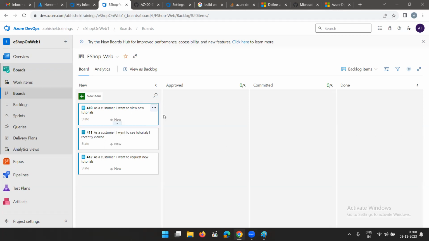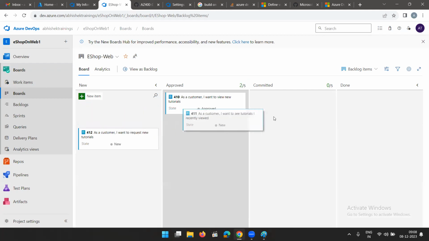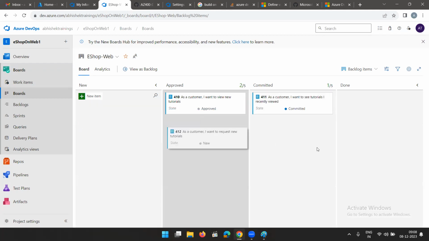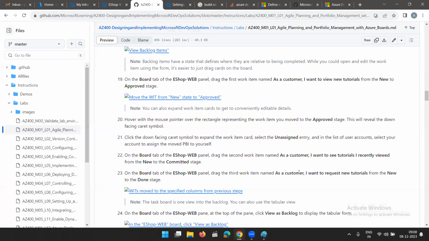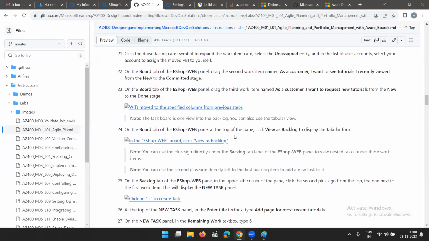Or else what you can do, directly move like this. Okay, directly move like this, or you can directly move like this. Like this you can move. Okay. So these are all done.